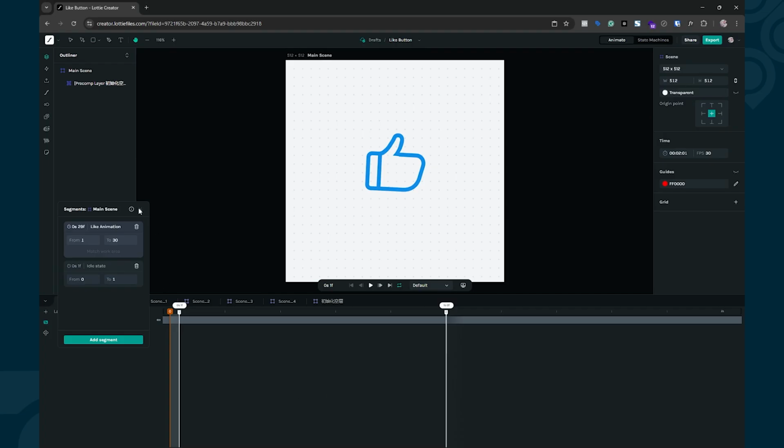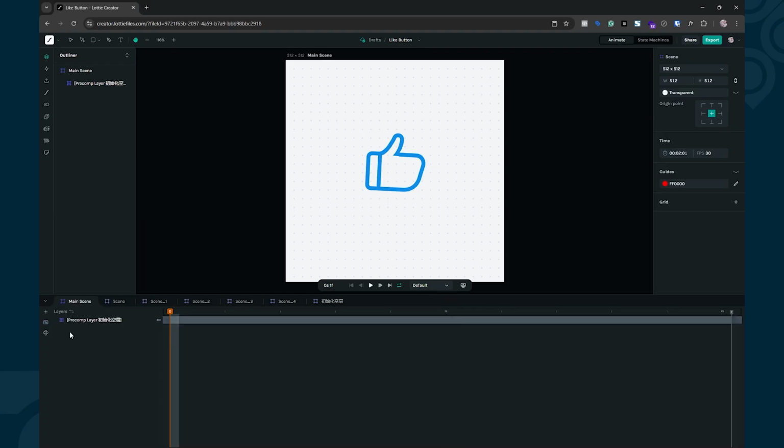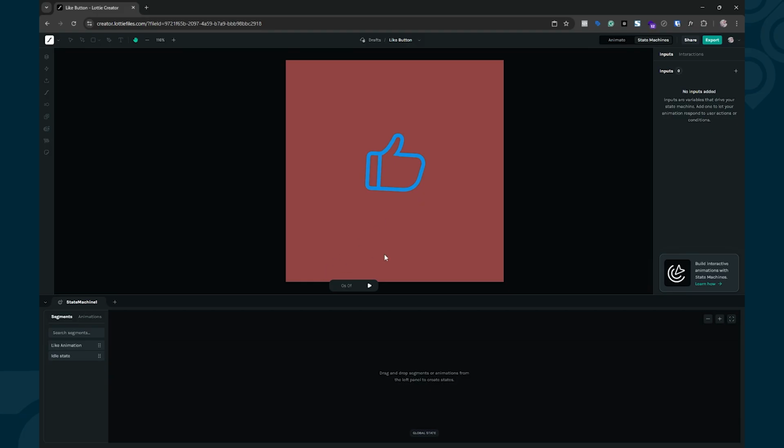So once we've added all our segments for the animations, the next thing we need to do is officially go into state machines and then add interactivity to this particular animation. So how do you do that? If you look to the top right corner of the canvas, you see the state machines section here. So you can just click on this to move into state machines.